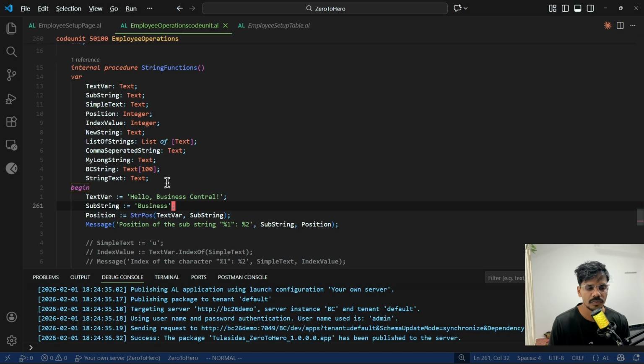Firstly we need to give the main variable value, which is this text, and here we have the substring called business, and we are trying to find where this substring starts, or the position of the substring in the main string. So that's what we are doing: position of the substring, %1 substring, %2 position. We are using the string position, and it returns an integer value. It searches for the first occurrence of the substring inside a string. The occurrence is happening over here. If I count 1, 2, 3, 4, 5, 6, 7, 8, the occurrence of B, or business, is happening at index 8.